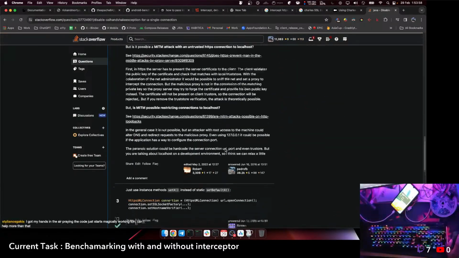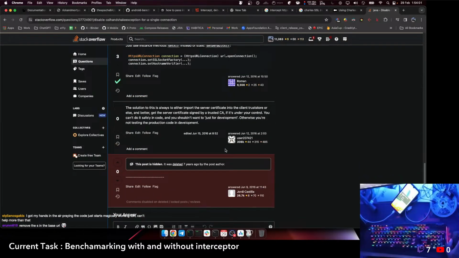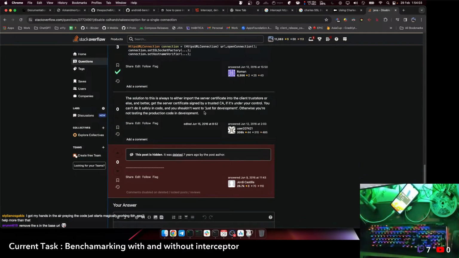There was one solution which involves modifying an XML file. I got my hands there praying the code just starts magically working, to be honest. Can't help more than that.